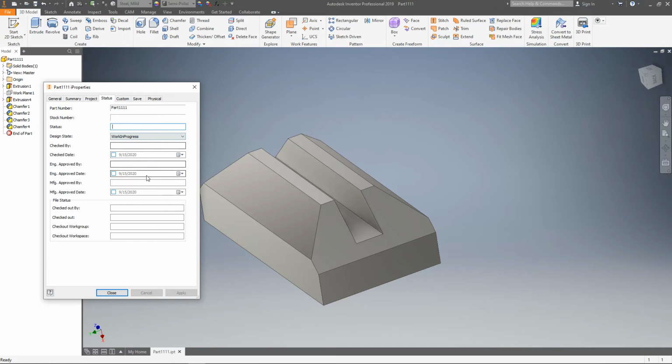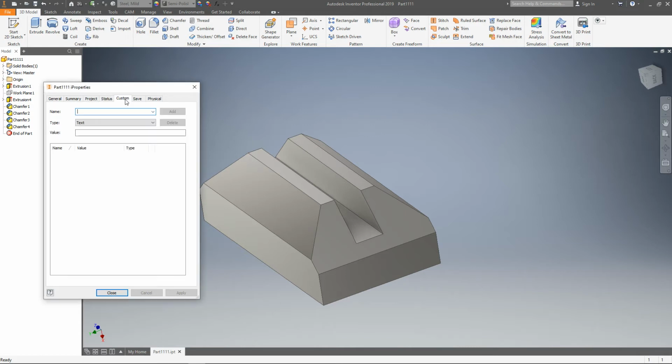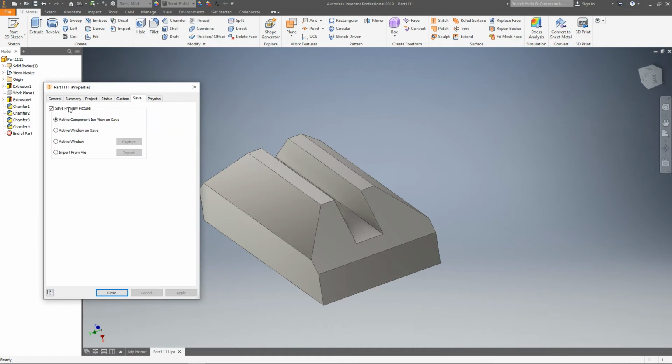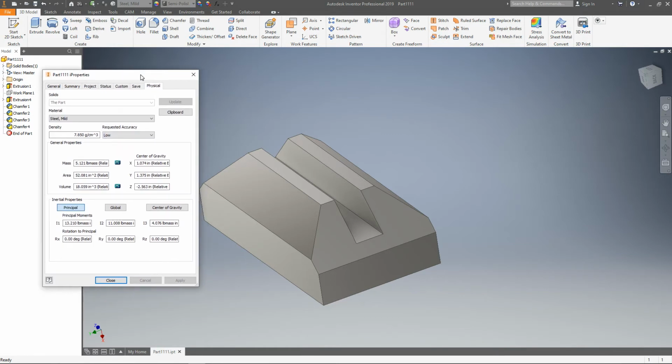Status. This is where you could say the status is 50% complete. And if you were sharing this part on some type of sharing platform, where other people could work on it as well, or work on an assembly that you're working in, they would know that, hey, this part is only 50% complete. Custom save options, but what we're concerned about for this assignment anyway is the physical tab.